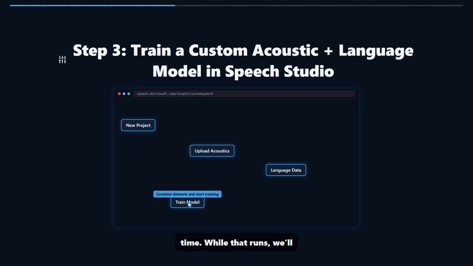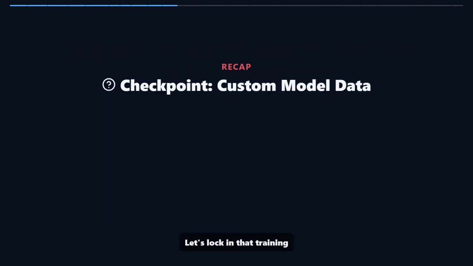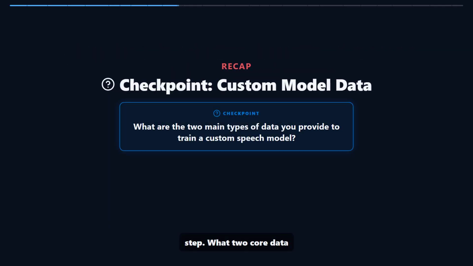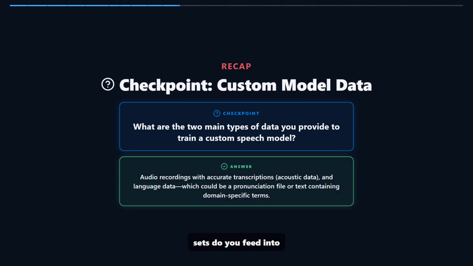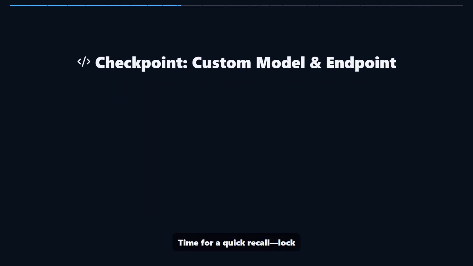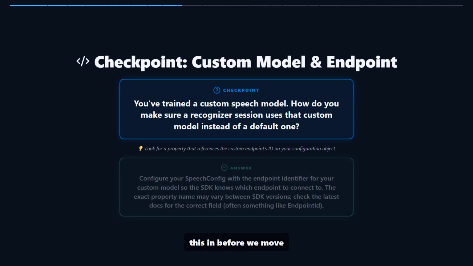While that runs, we'll prepare the client code that actually leverages this custom model. Let's lock in that training step. What two core datasets do you feed into Speech Studio for a custom model? Time for a quick recall. Lock this in before we move on.